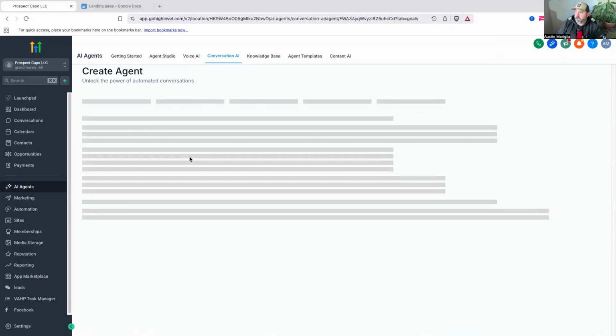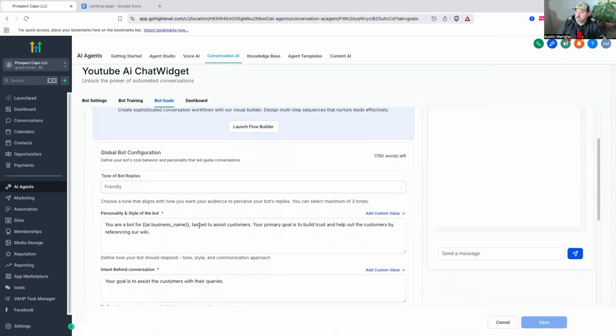And then I'm going to go to bot goals. Here you can set the personality type. You are a bot for AI business name, tasked to assist customers.